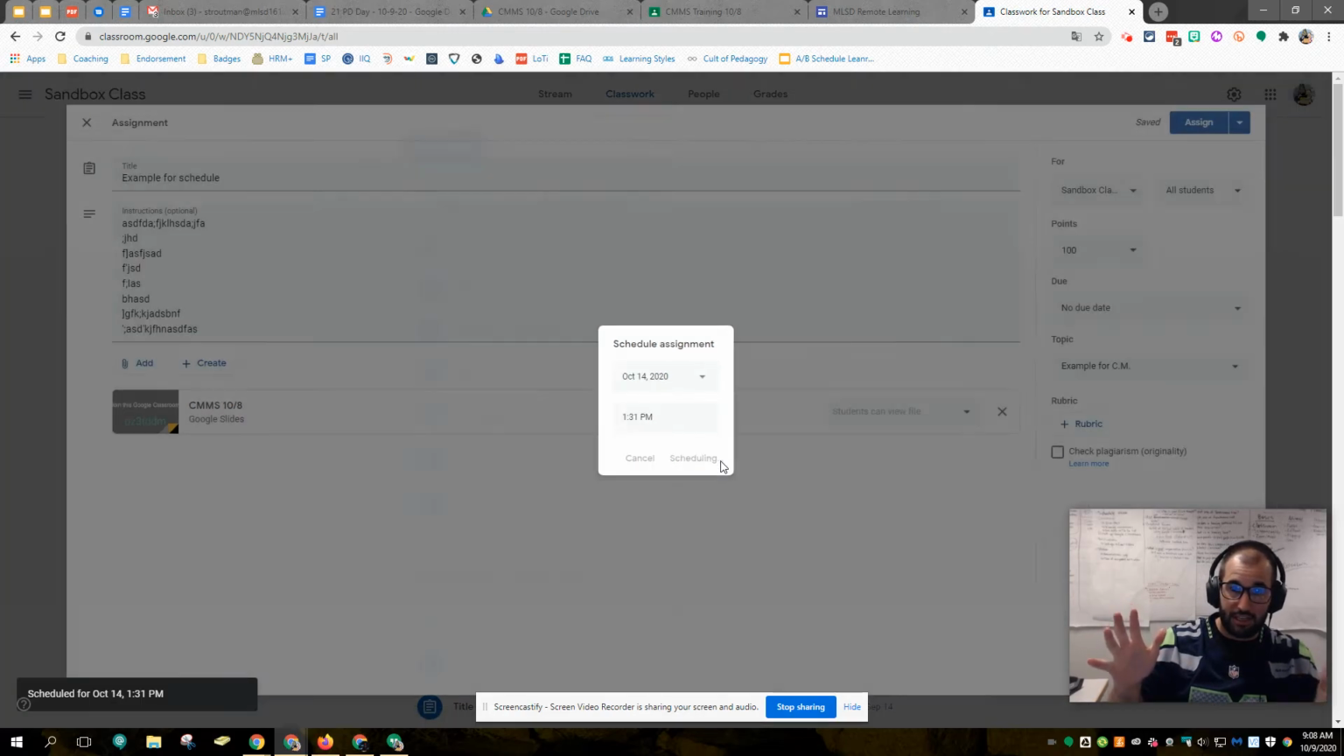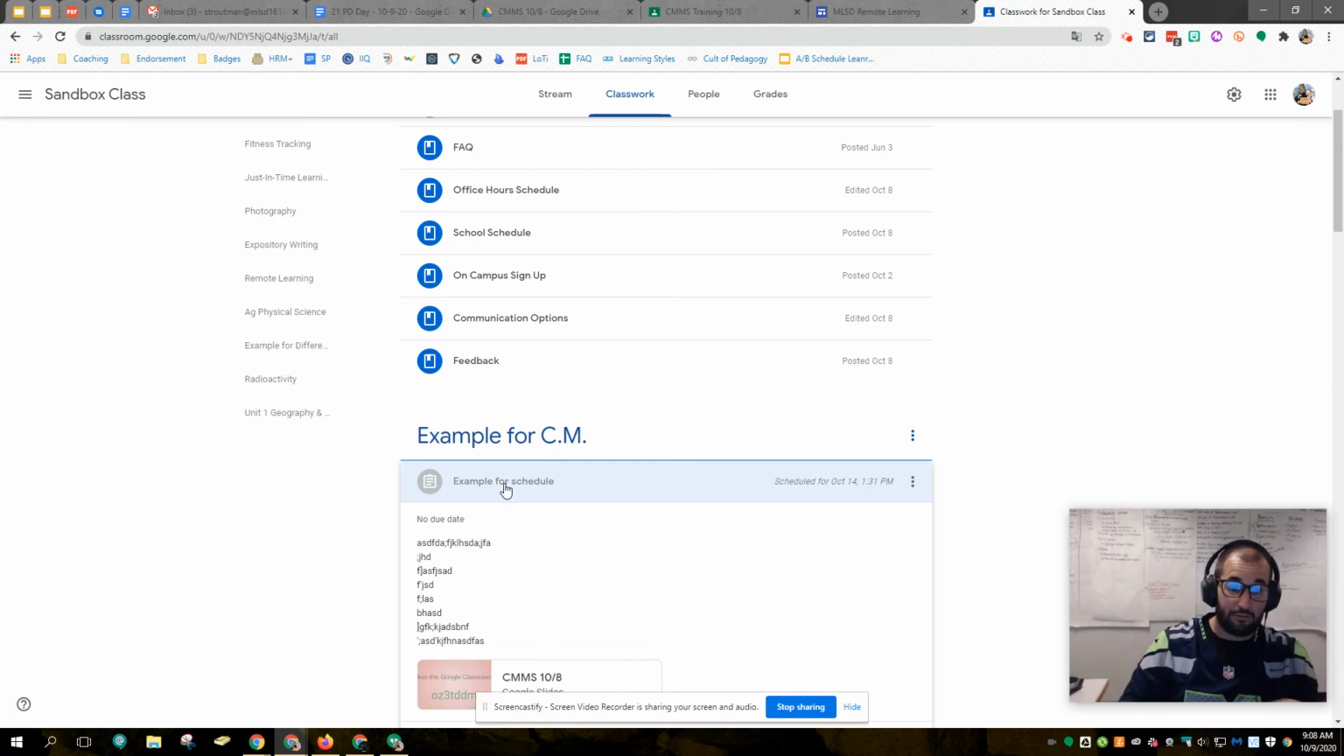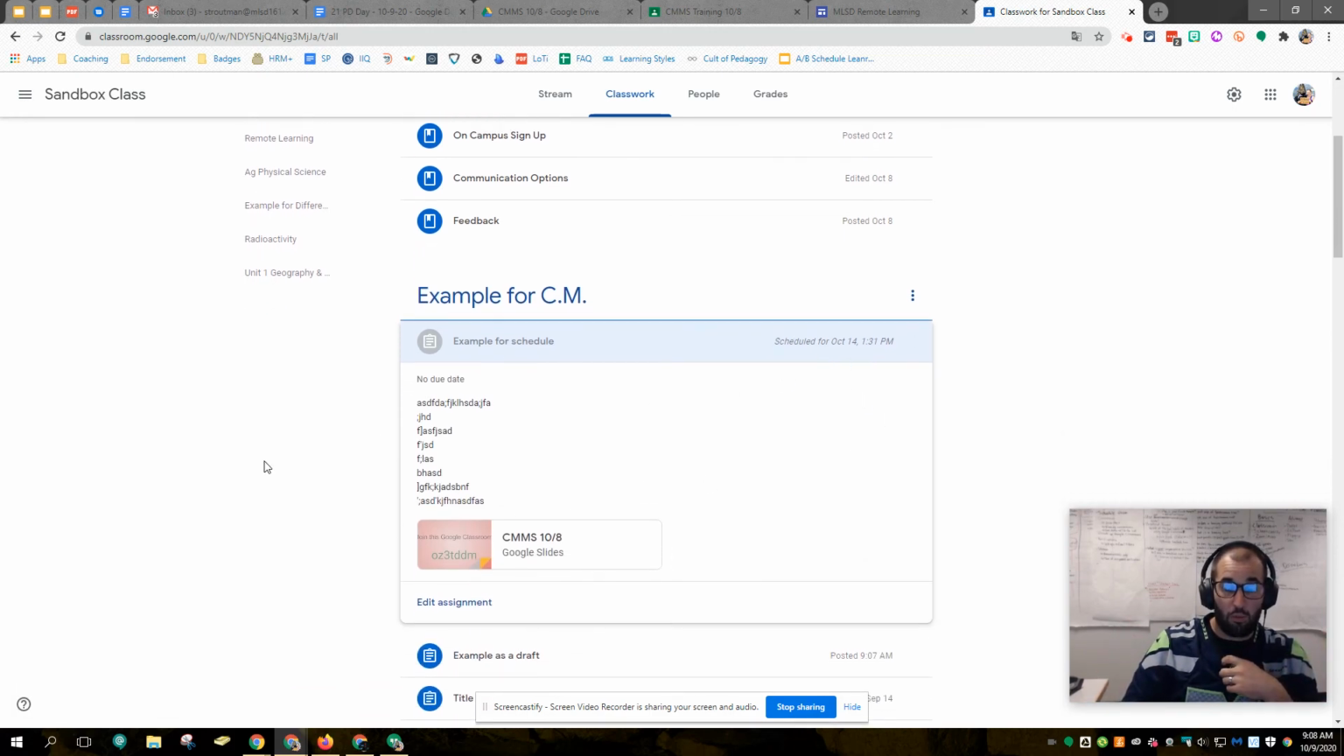This goes away just like the draft did. It's gray because the students don't have it yet, but you can see that it's scheduled for that Wednesday at 1:31 p.m. And then you don't have to do anything. All of this will be automatically delivered to the students on Wednesday at 1:31 p.m. So there's some ways to work harder or work smarter, not harder. Just front load some of your stuff, but then also control the flow of information to reduce that cognitive load and keep things simple for students.